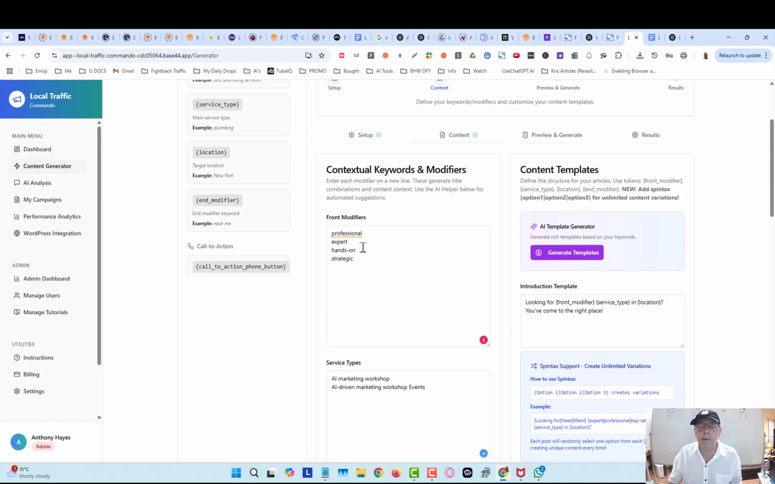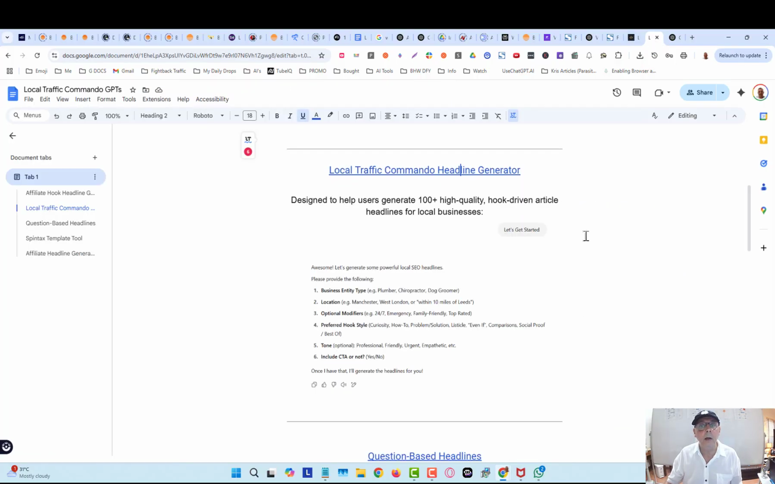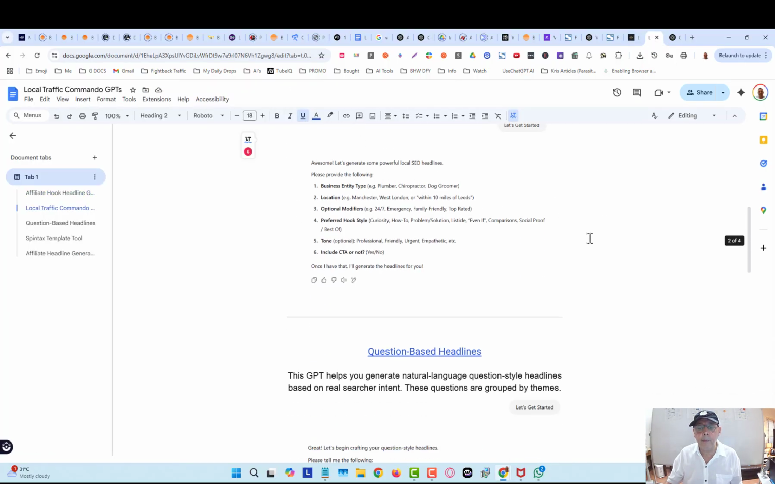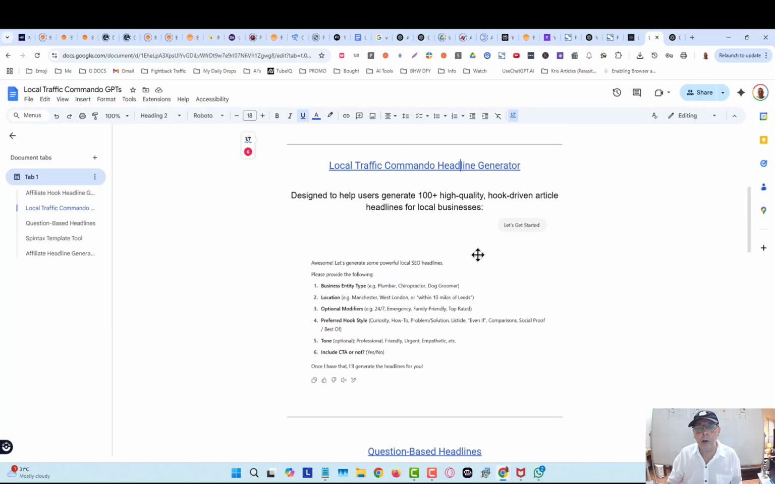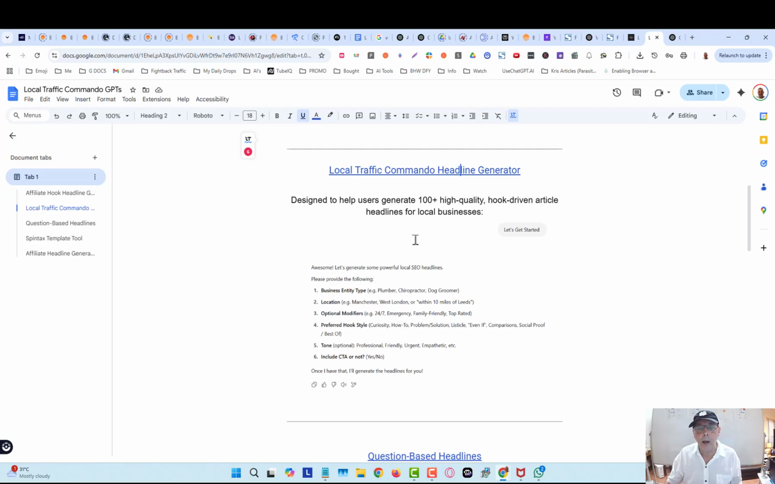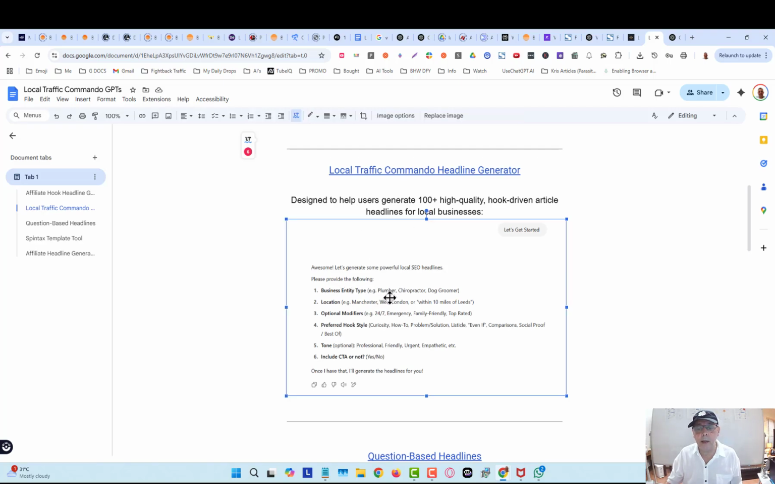You might want to take that further. It doesn't mean just because the AI has generated these that you have to stick to exactly these. You can go over to ChatGPT, okay, and I've created for you a whole bunch of GPTs, question-based headlines, okay, hook-based headlines, local entity-based headlines, okay?